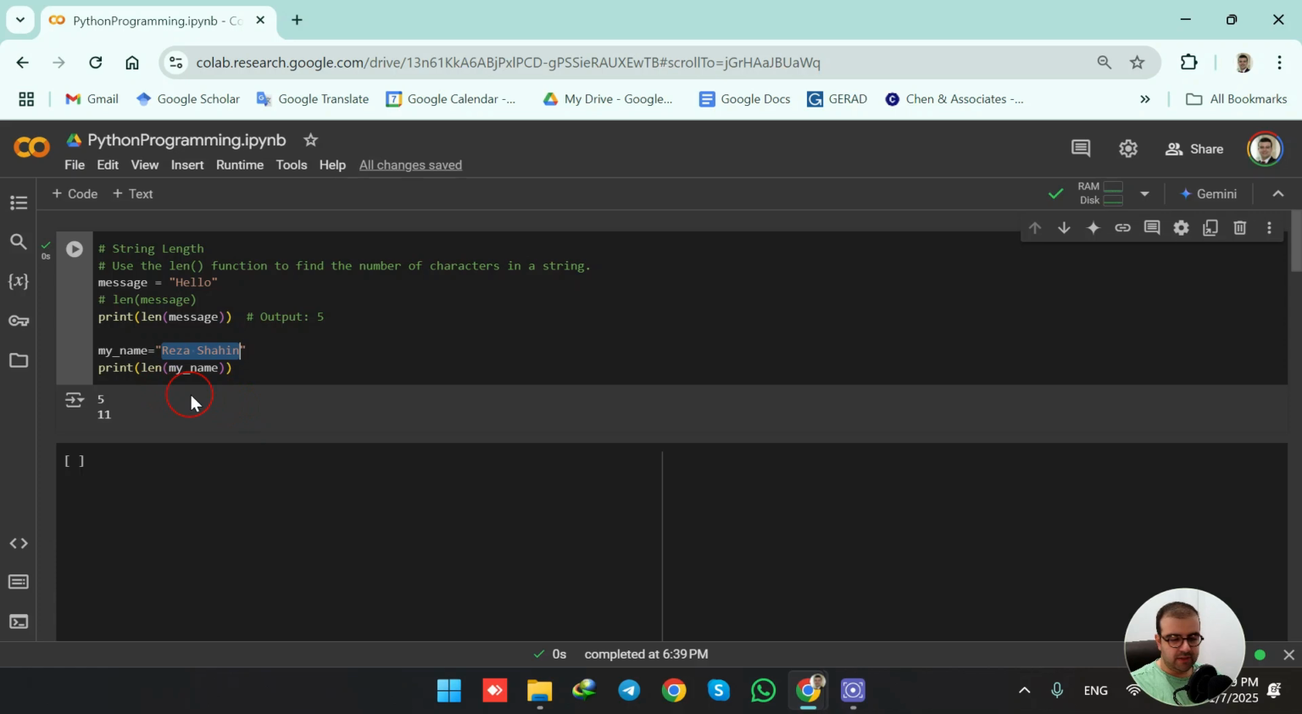Okay, so it can calculate the number of characters. And yes, it calculates the space as well. Whatever is between the quotes, it is going to calculate it, even the space here. Okay, so we are going to have 11 characters. But if we have a string that is lengthy, it's hard for us to calculate it by ourselves. So we'll let the len function do the job for us.